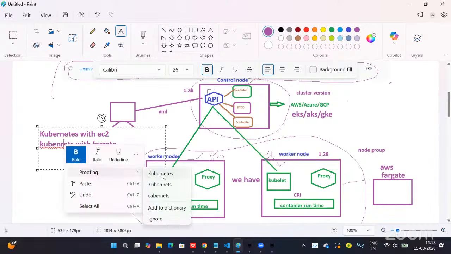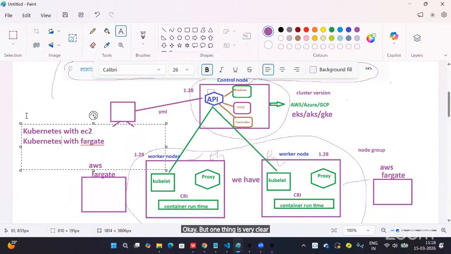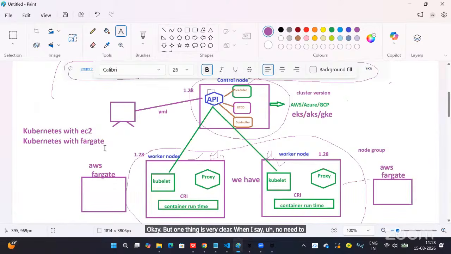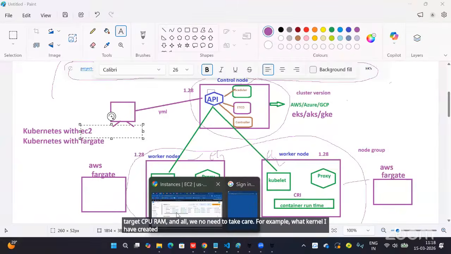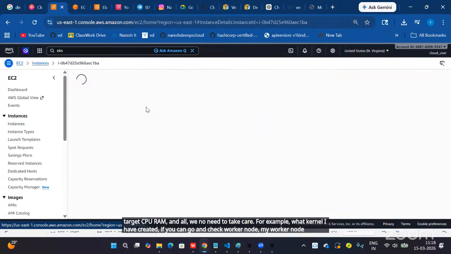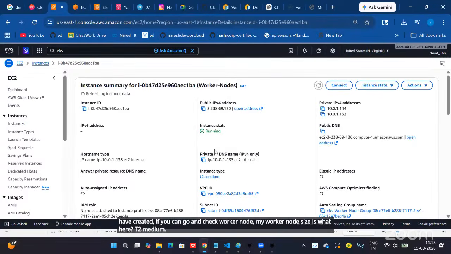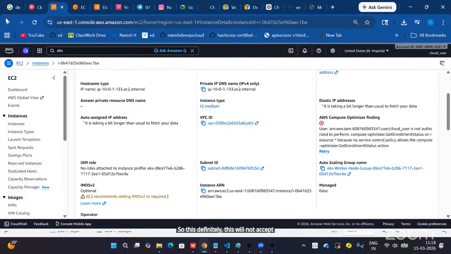Okay. But one thing is very clear. When I say no need to take care here, Fargate, CPU, RAM and all, we no need to take care. For example, worker node I have created. If you can go and check worker node, my worker node size is what here? T2 medium. So definitely this will not accept unlimited requests.